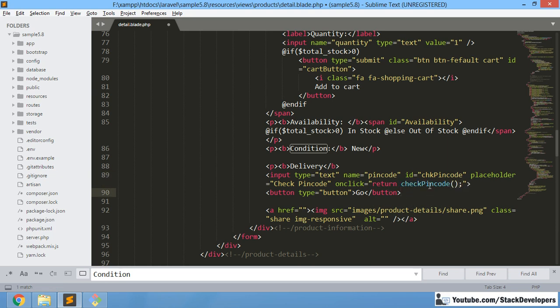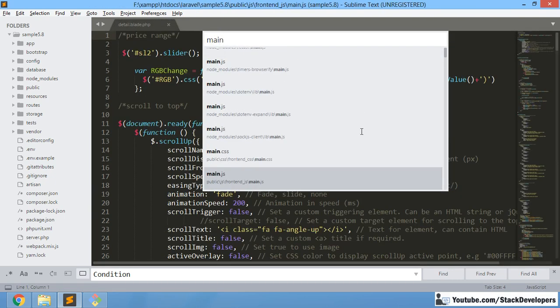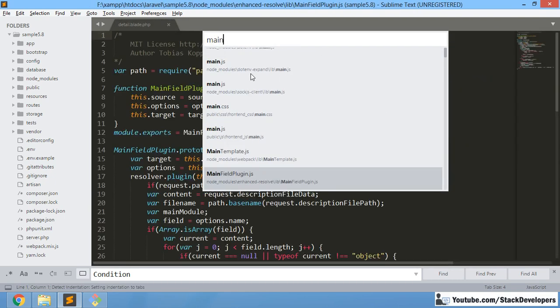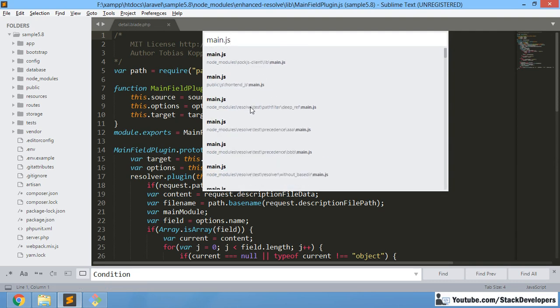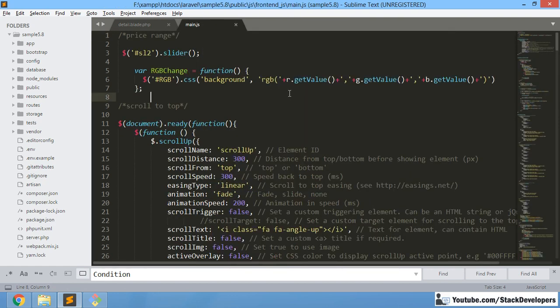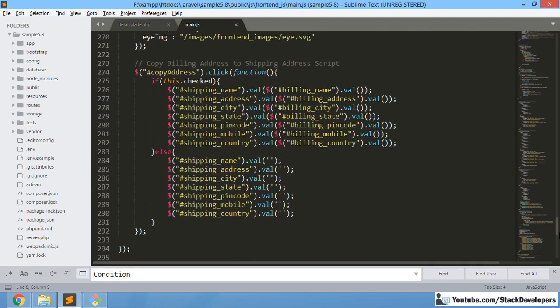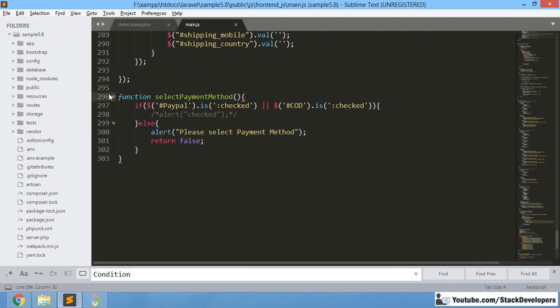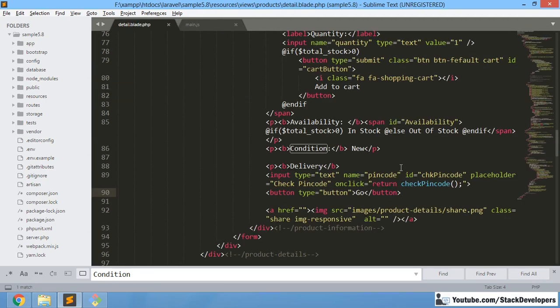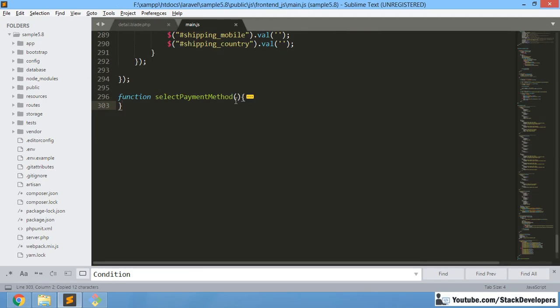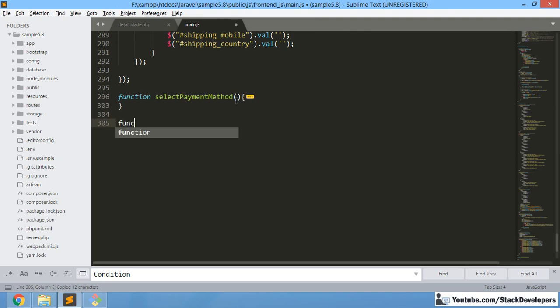This function will check whether the pin code is available or not, and that we are going to check in the main.js file. We are going to add it in the main.js file, that is here at the front end. At the last I'm going to add one new function named checkPinCode, where we are going to check that pin code.